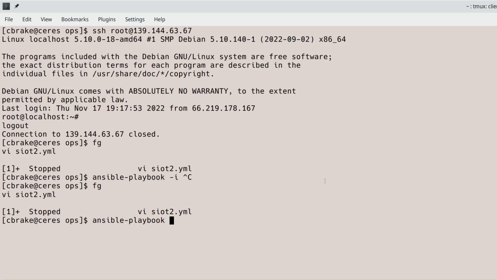In the Ansible playbook command, include the inventory file, the playbook we want to run, and then we're going to limit it to the SIOT2 server. Otherwise, it would run this init process on all the servers in my inventory file, which I don't really want to do.